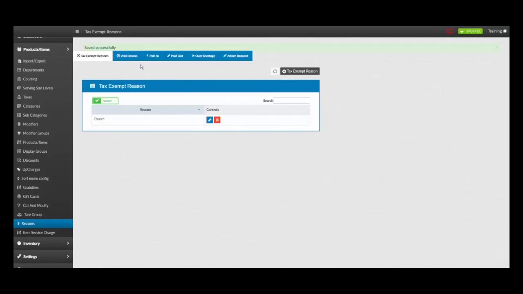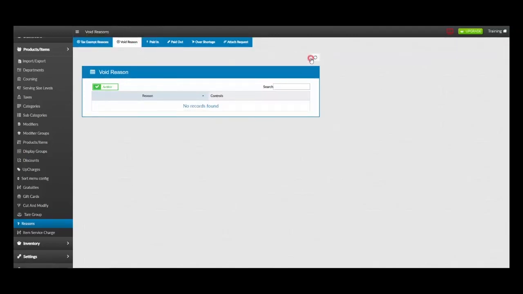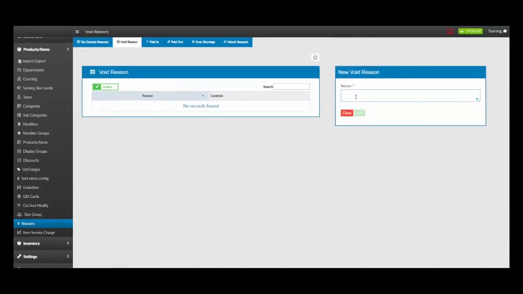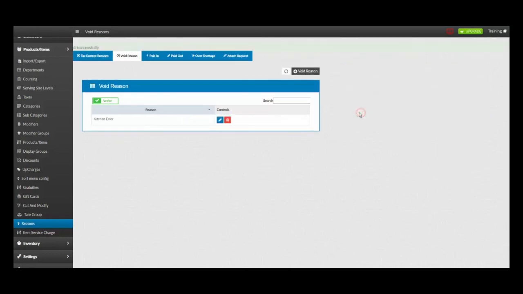To add a new void reason, click Void Reason. Next, click Add Void Reason. Name your reason. For example, kitchen error. Once complete, click Save.